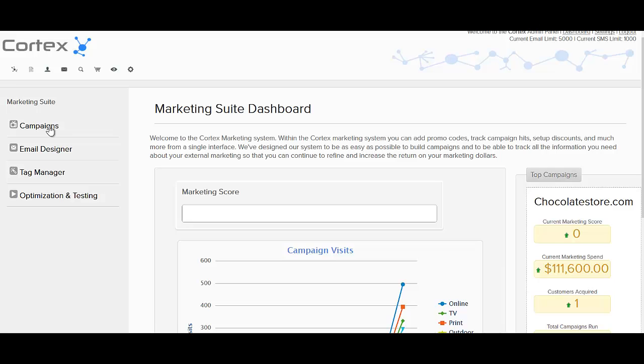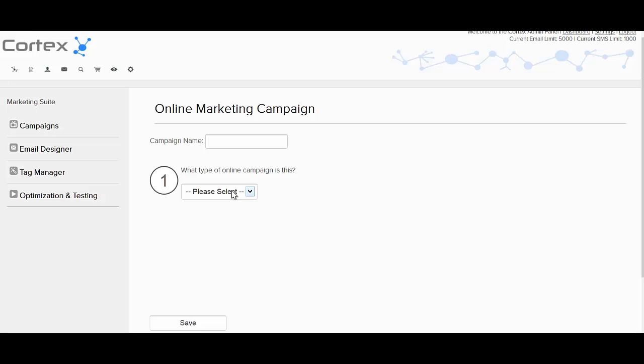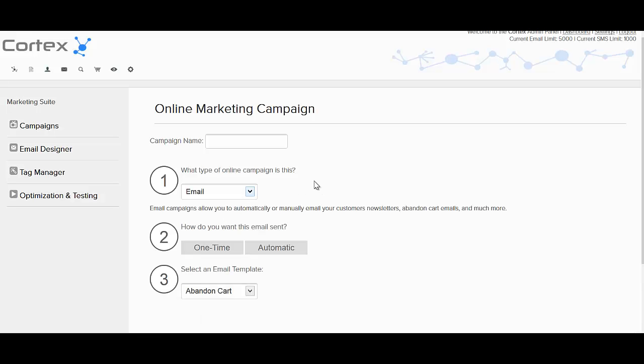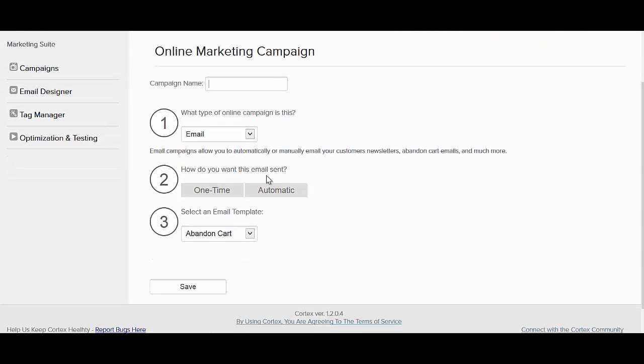So let's go ahead and start off by looking at the campaigns and actually creating a new online campaign, and then we'll select email. As you can see here within the system, Cortex has two different types of emails. There's one-time and there's automatic. One-time emails are great for newsletters, email blasts that you're sending to all of your email newsletter subscribers and whatnot. The automatic email is used very well within the system for things like abandoned cart or whether they purchase.